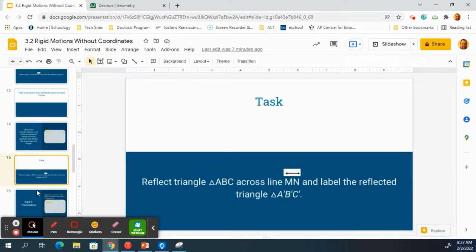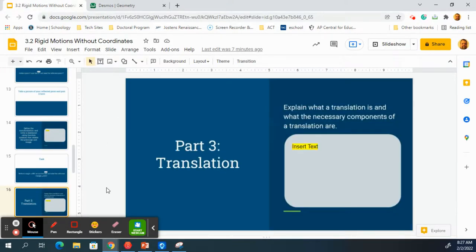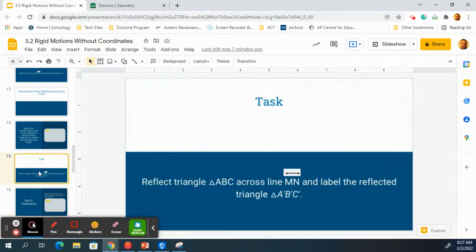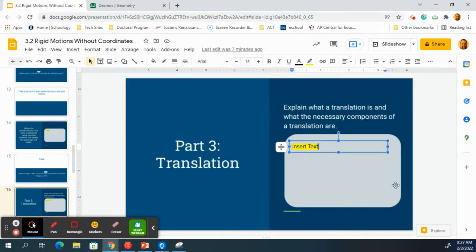All right. So one more time, explain what the translation is. So help me with this function. Oh, no, we don't want to do that yet. Sorry.